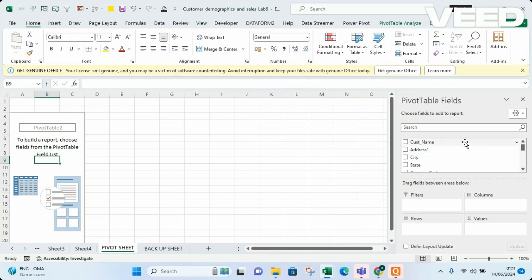Now, if you look at this field list here, you will see that everything here is actually the name of a column. So you can see customer name, address 1, city, state. Each of these represents that particular column and every feature in that particular column.